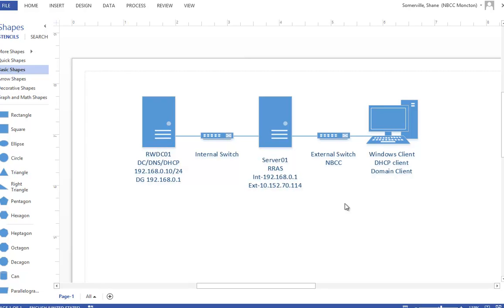Hi. So this is the topology that we currently have set up from our last VPN lab. Read-write DC01, running the domain controller, DNS, and DHCP. I have it set for 192.168.0.10, connected to server 1 with an internal address and external. External is 10.152.70, connected to the MBCC virtual switch, and I have a Windows 7 client.